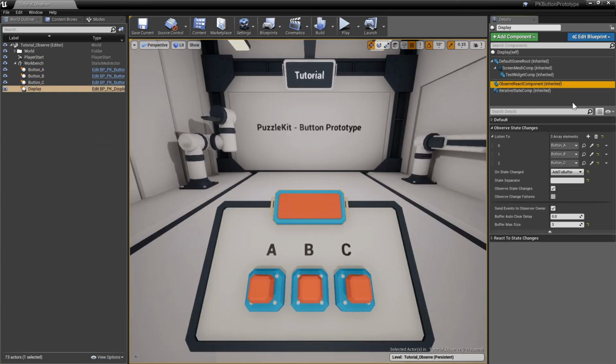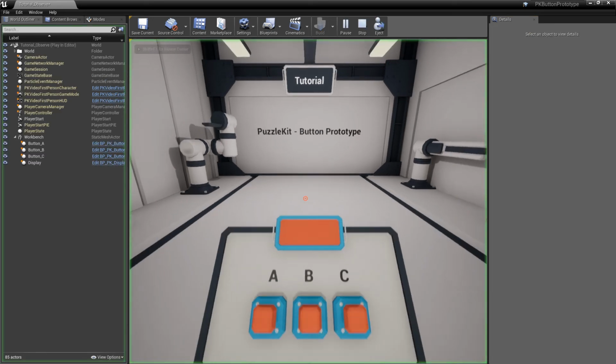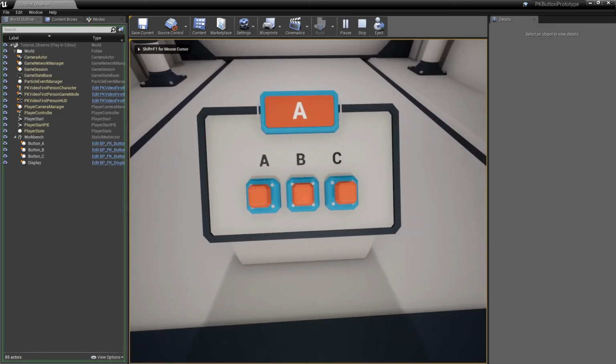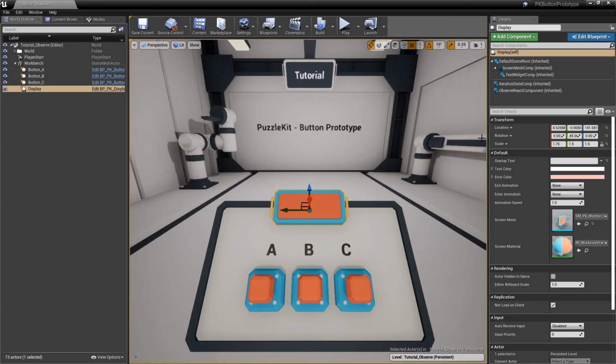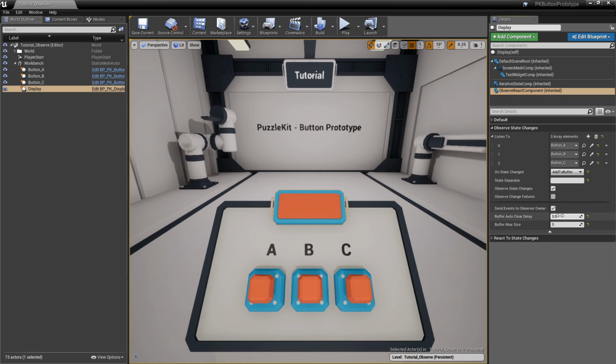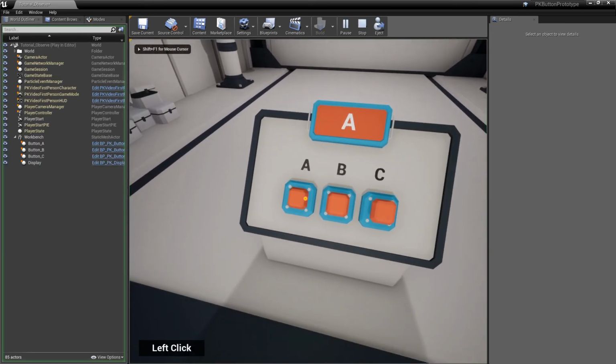The buffer auto clear delay will clear the buffer after the specified seconds, after the last received state. Here is an example for 3 seconds. And for 1 second. A value of 0 means the buffer will not be cleared.